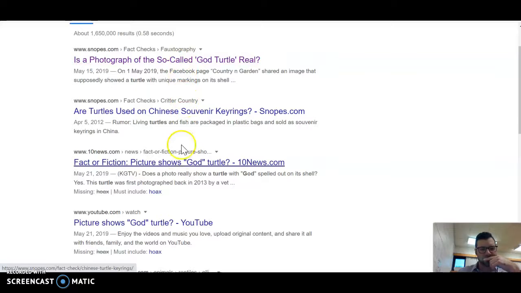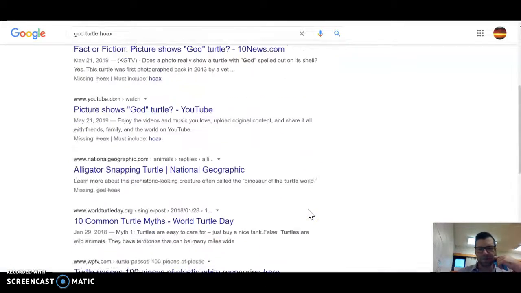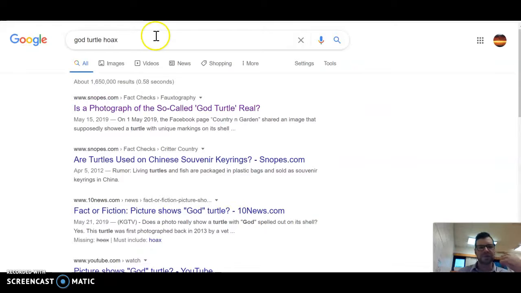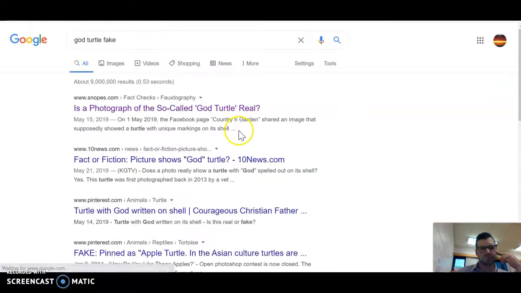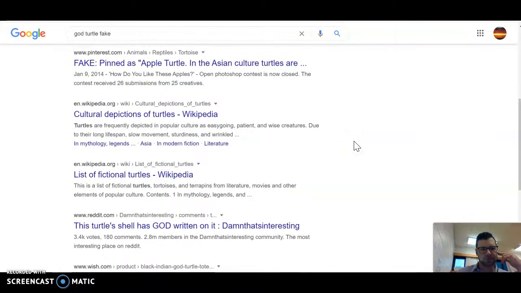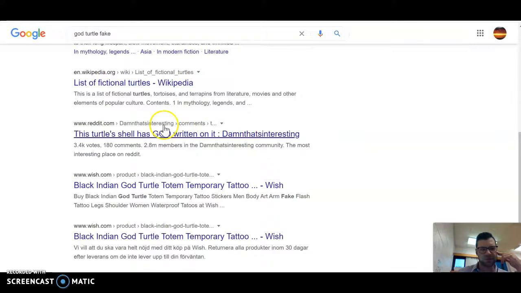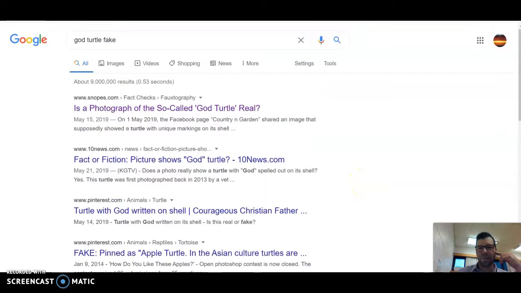Another one from Snopes. Fact or fiction. Picture shows God turtle. So you can see there's a bunch of things that pop up by typing in the word hoax, or let's try fake. Yeah, so there's a bunch of stuff here. This turtle shell has God written on it. So you can see that way works as well.